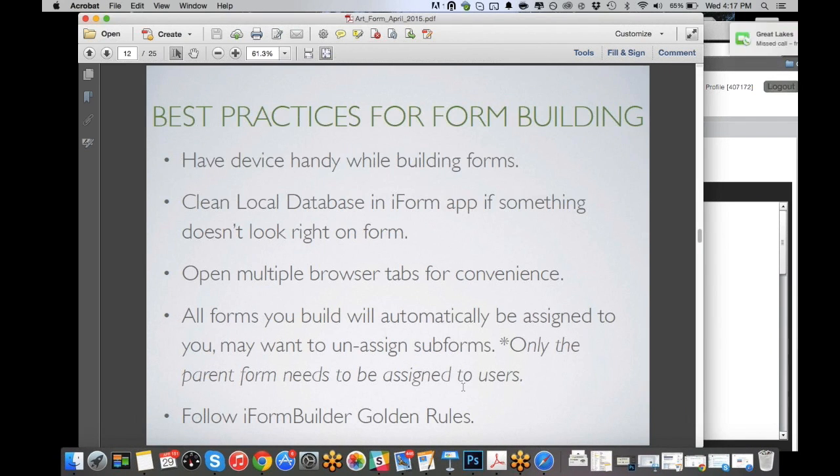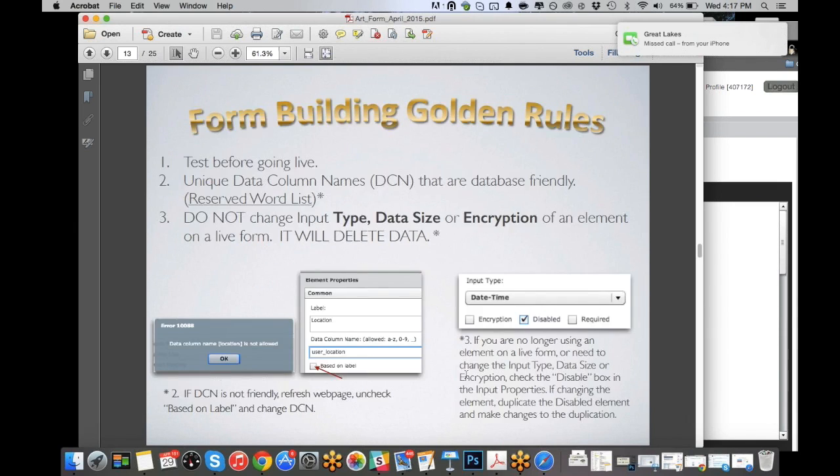The last one here is to make sure that you follow the iFormBuilder golden rules. And those golden rules, if you're not aware of them yet, are listed here. So this first one is to always test your form before you're going live. So before you assign your form to all your users, make sure you've tested it at least a couple times to make sure it's functioning correctly.